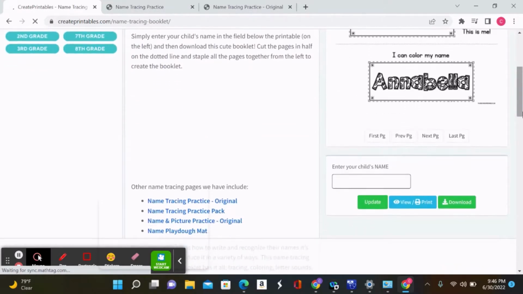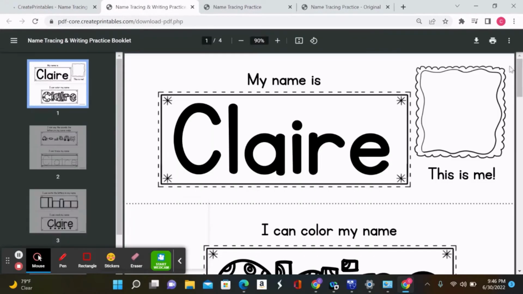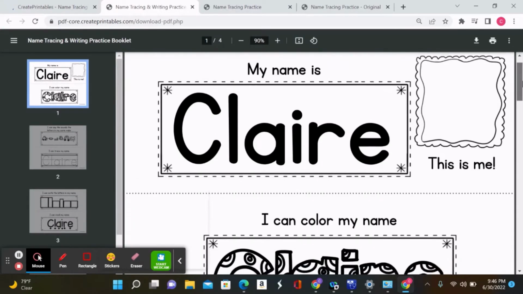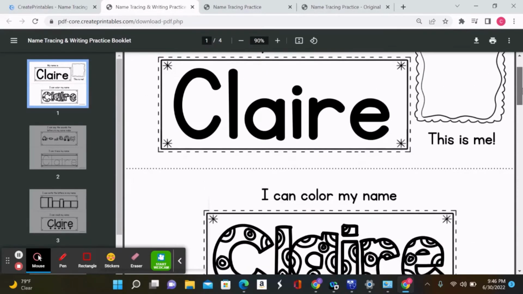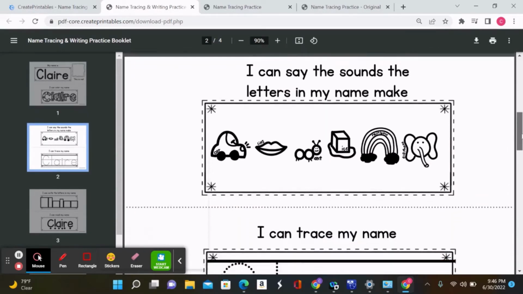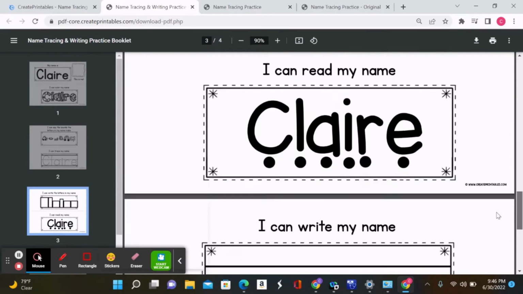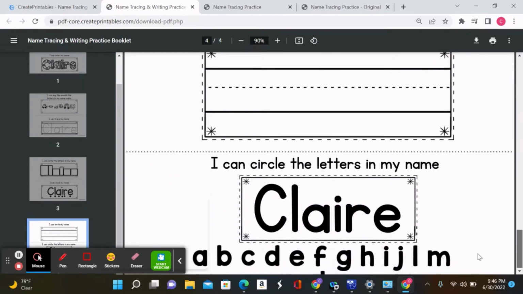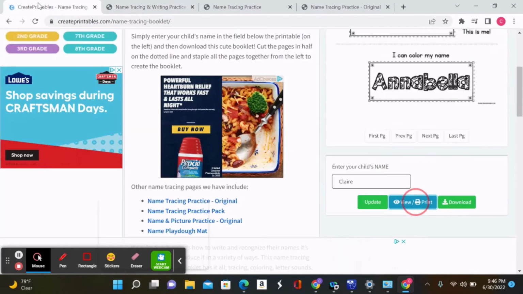Again, same ordeal, scrolling down, entering your child's name, clicking view print. And here it gives you the different pages of the booklet. So this is the cover with the name and they can draw a picture. And then the second page would be coloring their name, seeing the sounds of the letters in their name, tracing the name, writing the name inside the boxes, tapping and reading the name, writing their name, and then circling the letters. So this is a really simple booklet that can be used.